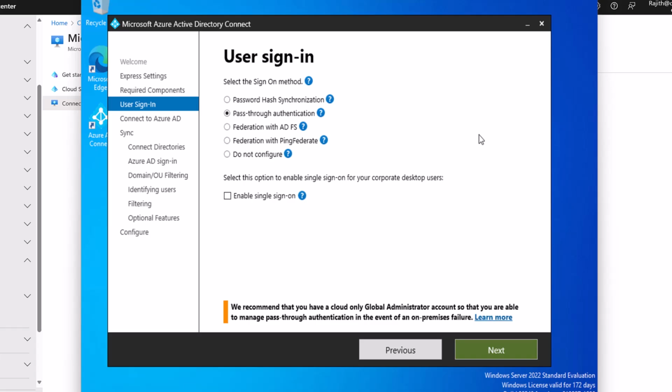So here, even though we are trying to get access to a cloud service or a cloud workload like a mailbox, or you want to log into your Teams or OneDrive, the authentication happens against your on-premise domain controller. So if that is the case, and if you have any compliance requirements, you can go for pass-through authentication.